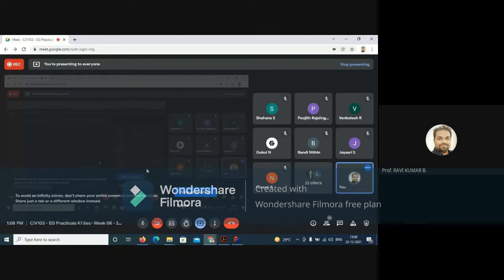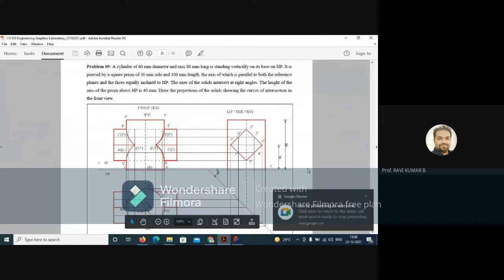To the next lecture today. So today what we are going to do, we are going to draw exercise number 9, which is nothing but the intersection of the surfaces. So if we just look at the diagram, this is exercise number 9 which you are going to do today.